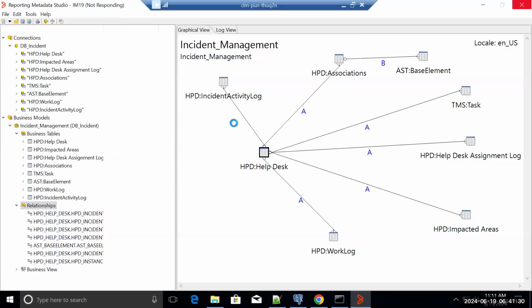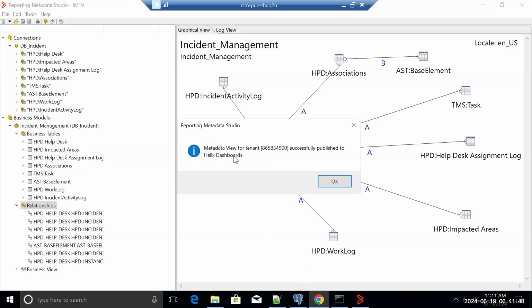It will take a minute to publish this view to the Helix dashboards. And once this view is published, we'll look at the Visual Query Builder if that view appears. See, you can see the metadata view for this tenant ID got successfully published to Helix dashboards.